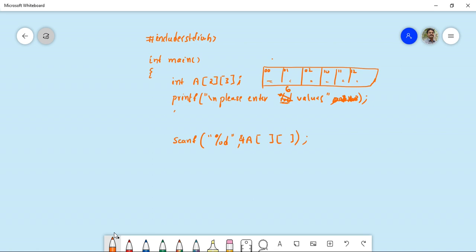As I told you, you should have 2 nested for loops: for i is equal to 0, i less than 2, i plus plus, and for j is equal to 0, j less than 3, j plus plus. After this I close this one. So this particular scanf belongs to this for loop, right?